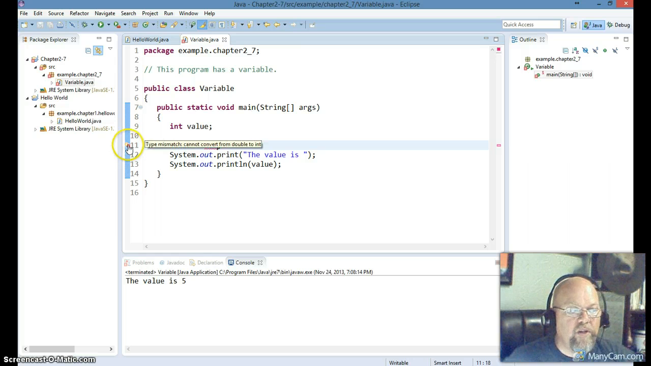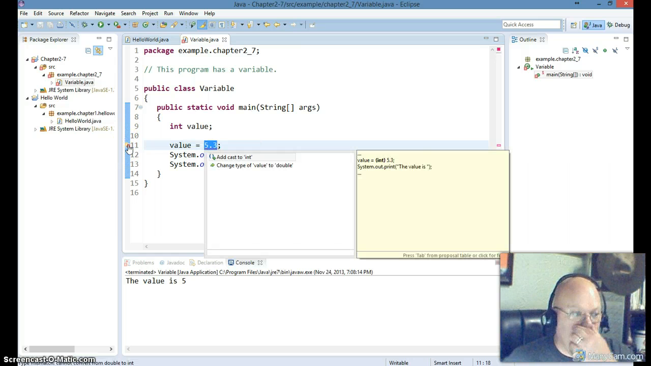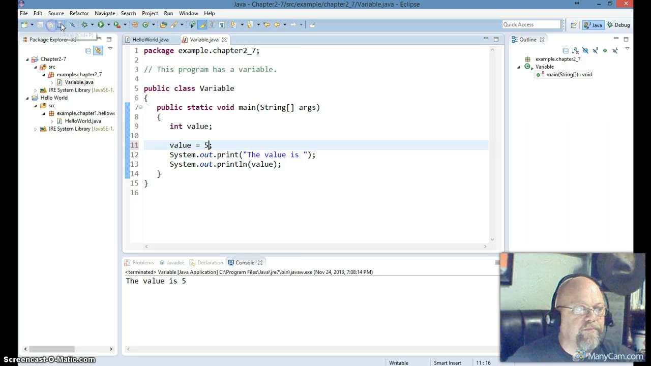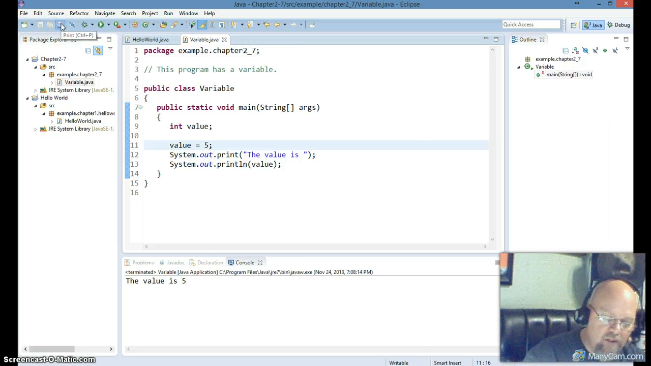If I point to it and click on it, it says add a cast to int or change the type value to double. Okay, so it's given us 2 solutions to fix this problem. But we haven't covered cast yet, so we're not going to worry about that. But I could go ahead and say change the type to double, and that would fix it there. So again, I'm trying to use a decimal place with an integer data type. Let me remove that. Okay, so that is a variable.